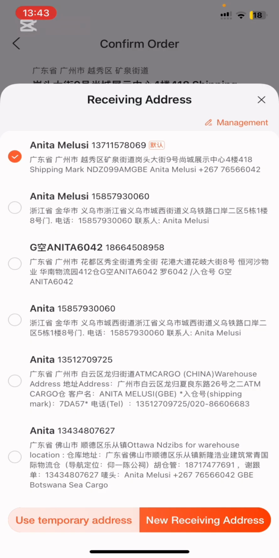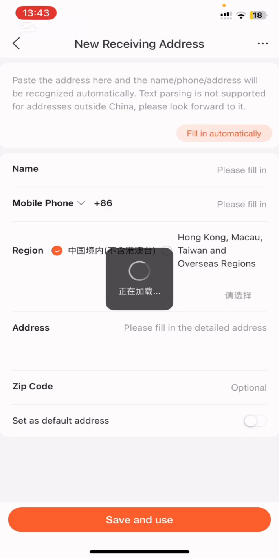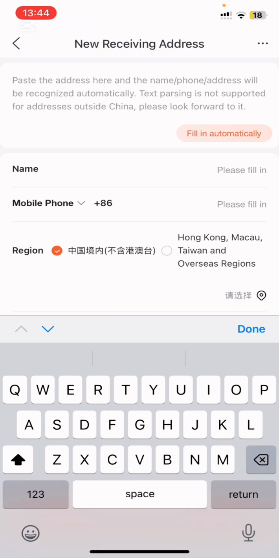When you want to add a different address or a new address, if it's your first time, you click on this section where it says new receiving address. That's where you click, and you need to paste the address in. So here you just paste the address as they send it to you. It will come in Chinese text. You just need to paste the address here, and it will automatically pick the province, the regions, and everything else for you. So if you paste your address, it will fill in automatically for you.